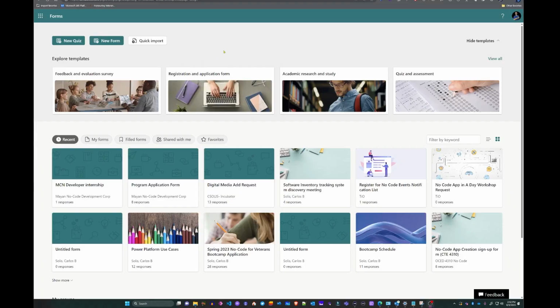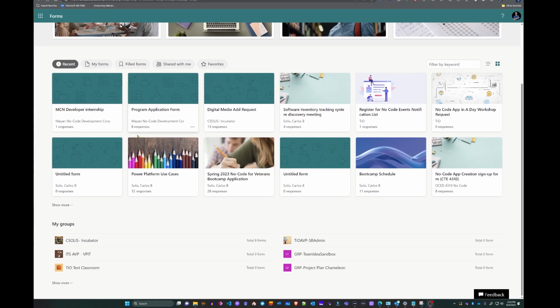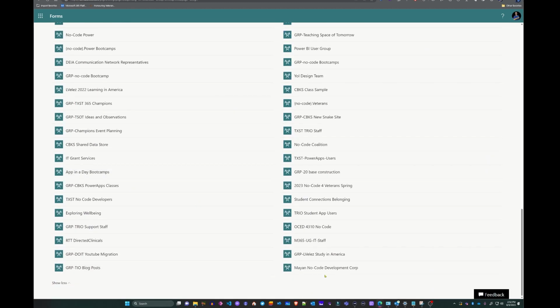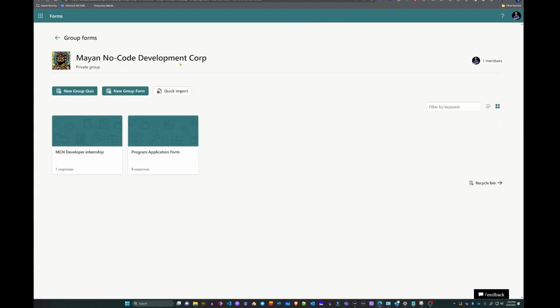So we start the process in Microsoft Forms, but a word of caution, we don't start the process at the very top where it says new quiz or new form. Since we are creating a group form, we first navigate below to the My Groups section. And I have a lot of groups, so I need to expand that. I go to my Mayan no-code developers group. Here is where I can start a new group form.